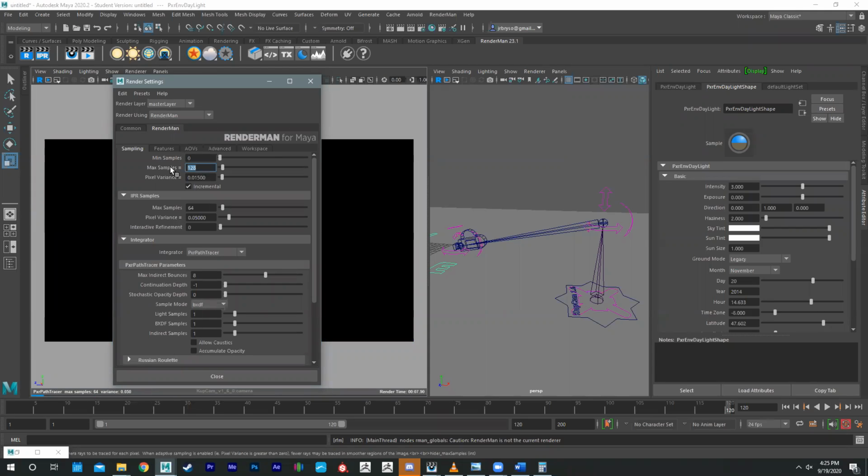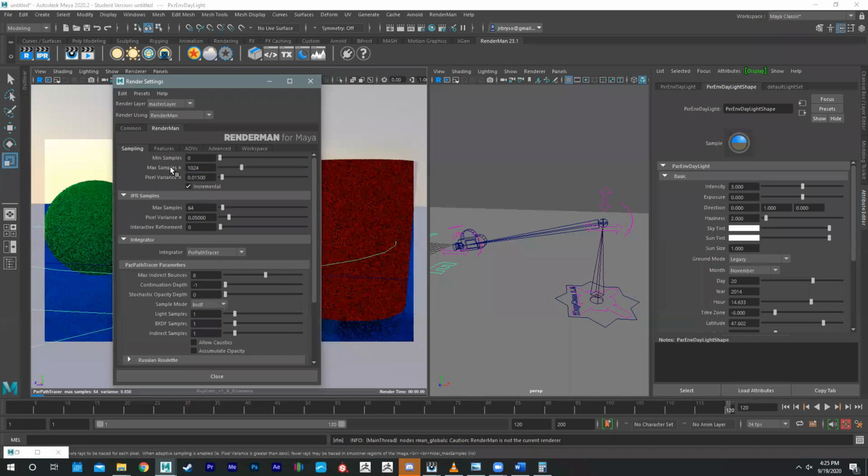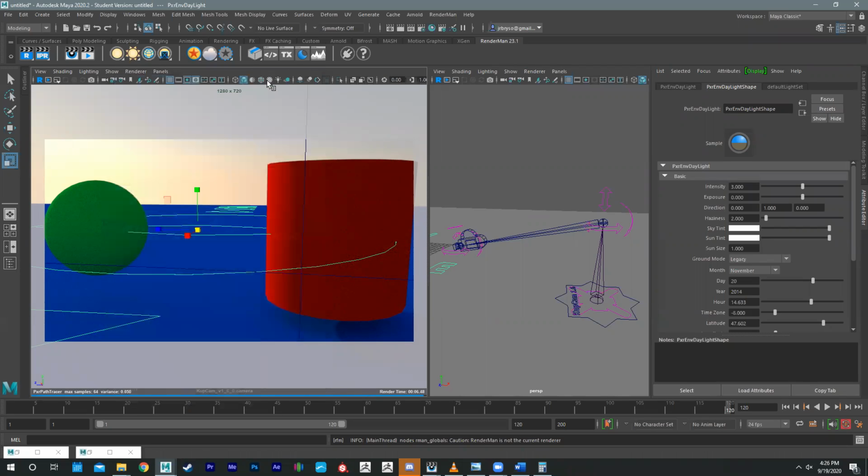Let's make our max samples something that looks good. Obviously, you guys will have to be running test renders through everything just to make sure it works. So your max samples are going to be different. And then that's basically the base setup right there.